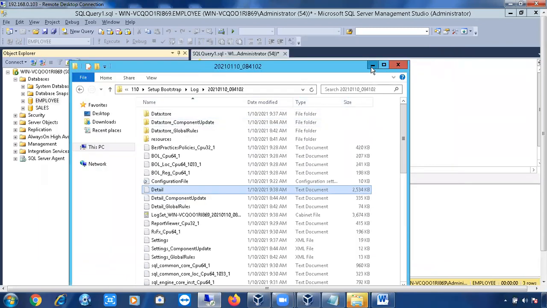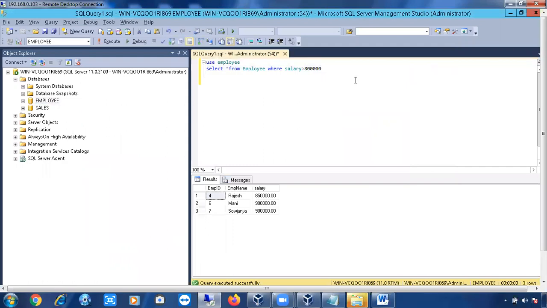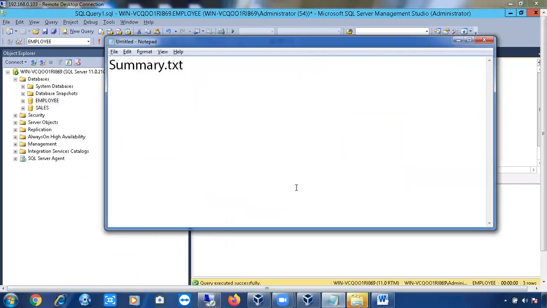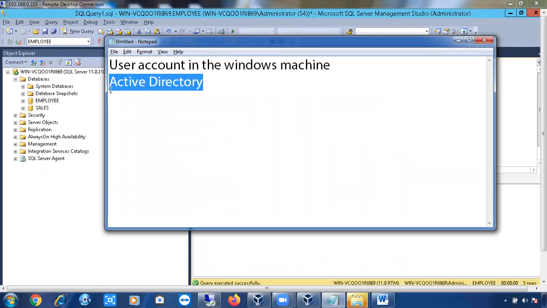Fine. Now we'll discuss the service account and close the session for today. What precautions and prerequisites are there for a service account? First you have to create a user account in the Windows machine as of now, but in the organization they will create it in Active Directory, the AD directory. Usually any user account is created in Active Directory in an organization.